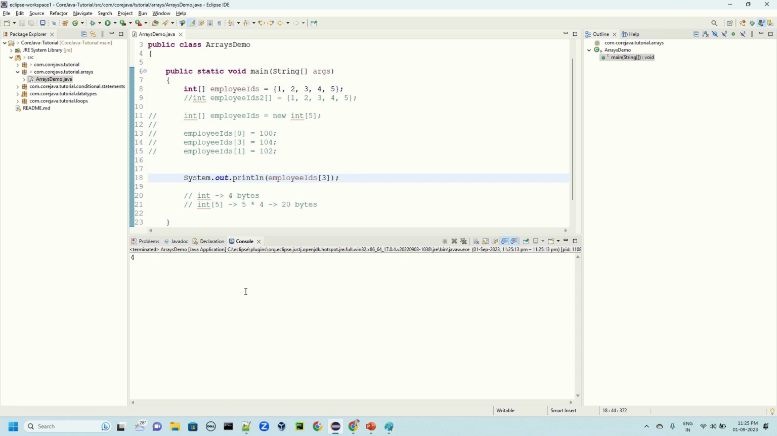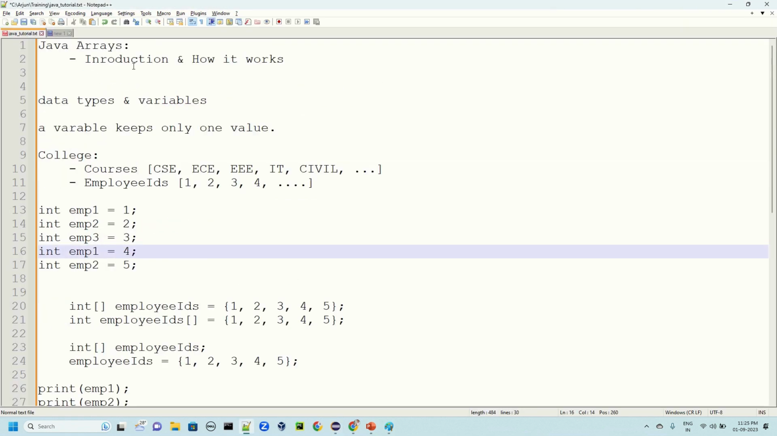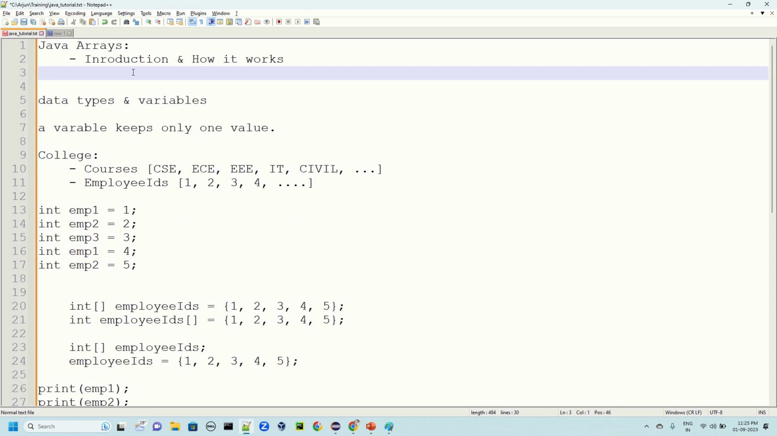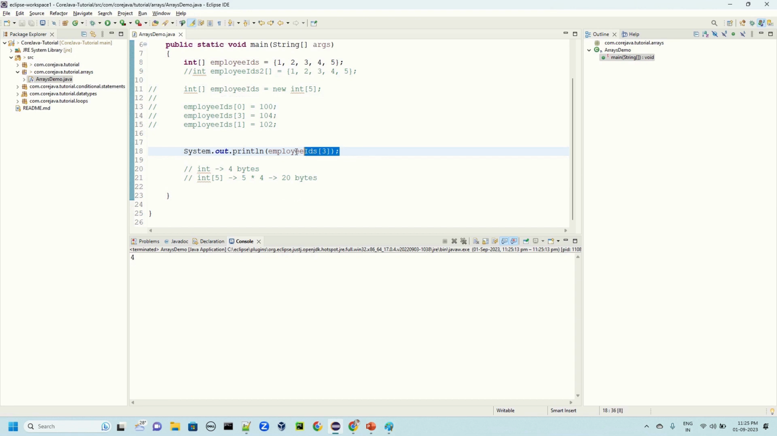That's all for this session. We will look at more examples and how we can print these values in a different way, and also take some programs based on arrays.